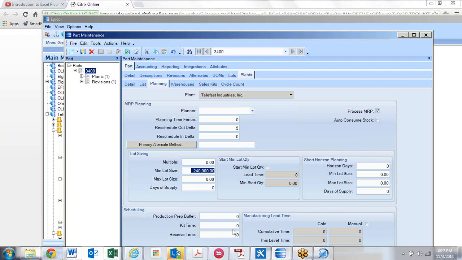So that's pretty much it. Receive time can be on both purchased and manufactured. If it's on a purchased item, and let's say you have a 5-day lead time and a receive time of 2 days, it will basically tell purchasing that they need to bring it in 2 days earlier than the required by date so you can satisfy the receive time.